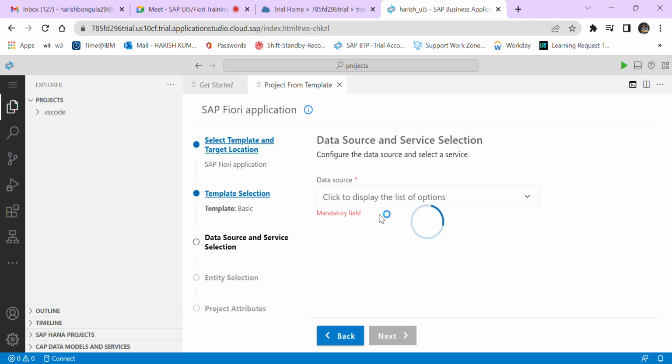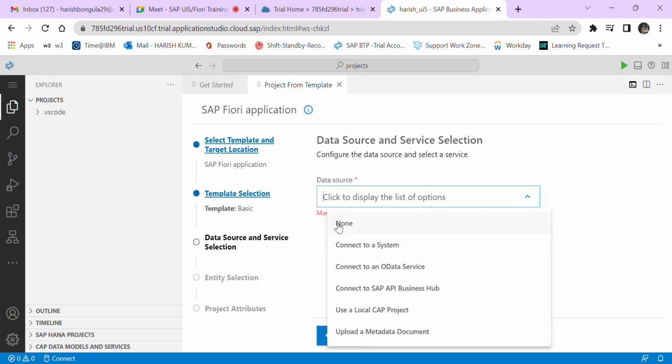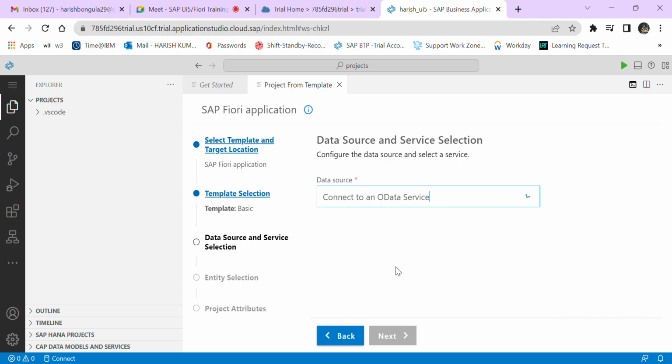see, here are the different types of data sources. Data source means if you want to show some data and play with the data, then you definitely need to connect a backend system, right? It's asking what is the data source that you want to use in this application. So it will show the list of options. If you don't want to use any data, you can select none. If you want to connect to a system, you need to select this one. If you want to connect to an OData service, you can use this option. Once you select it, it will show the next steps.